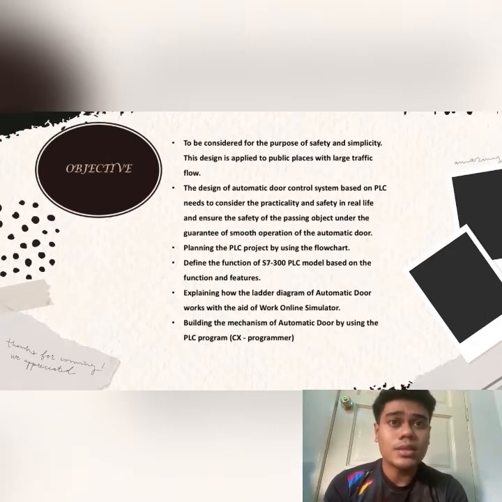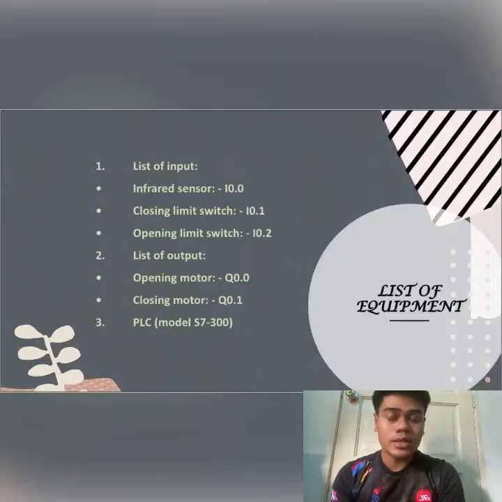The second last is explaining how the ladder diagram of the automatic door works with the aid of the Work Online simulator. And last but not least of our objectives is building the mechanism of the automatic door by using the PLC program, which is CX-Programmer.